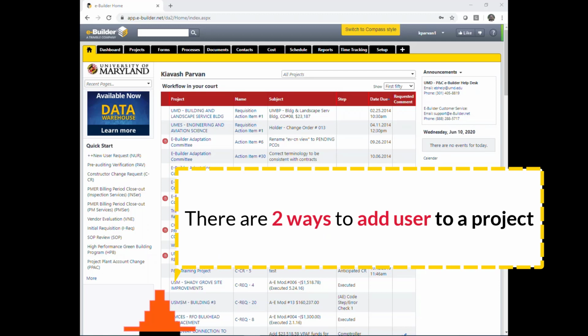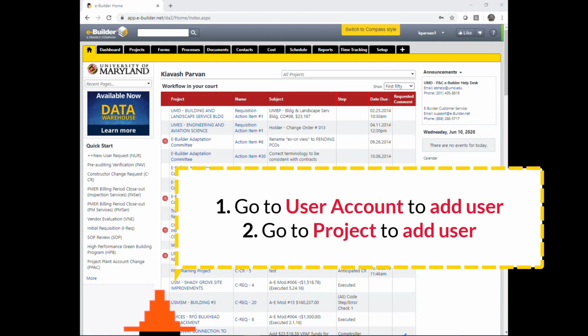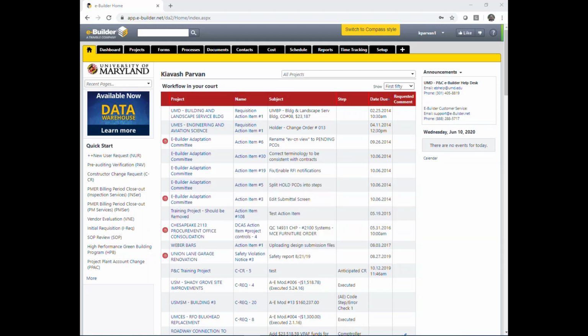There are two ways to add a user to a project. You can either go to the user account and add the user to the project, or you can go to the project and add the user. I'm going to show you both methods, and we will discuss which one is more efficient in each scenario.